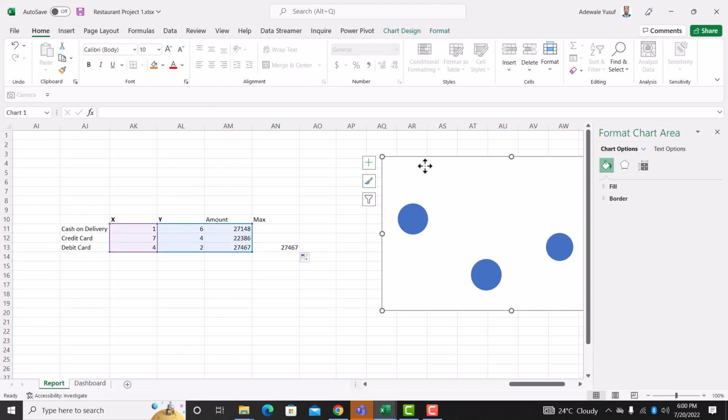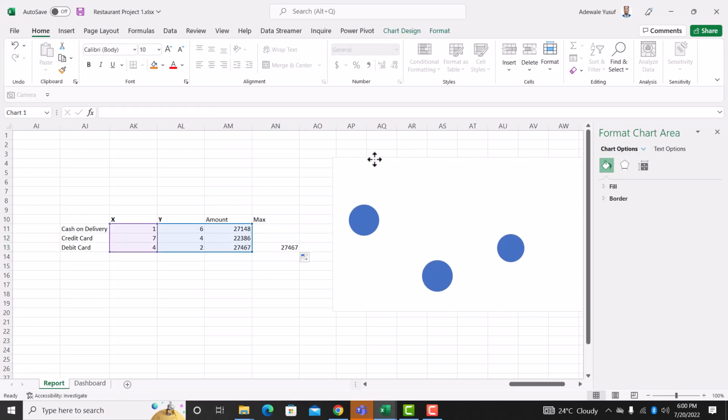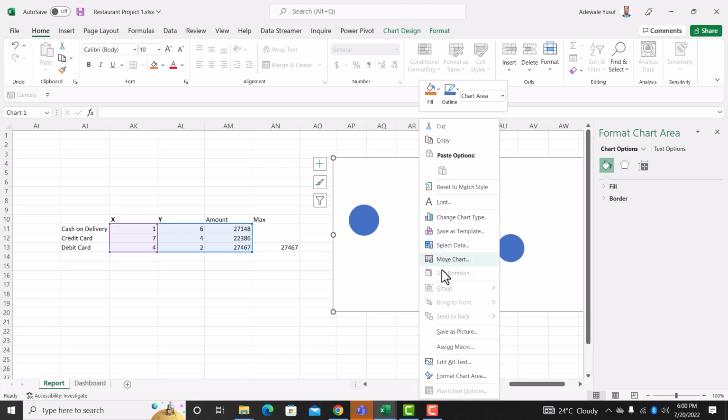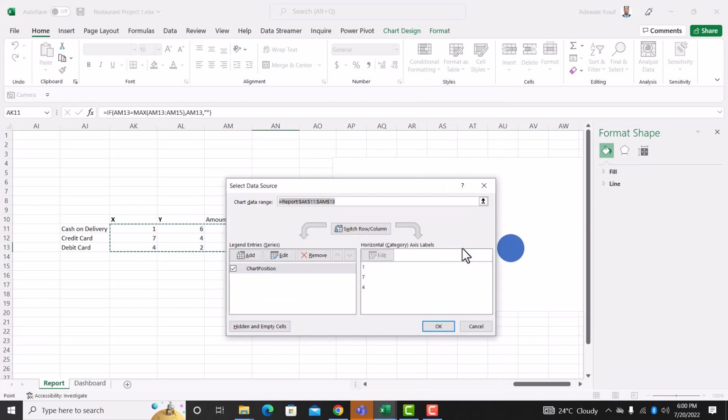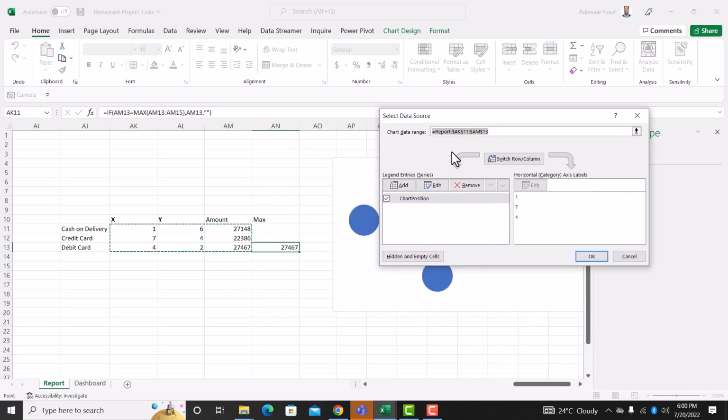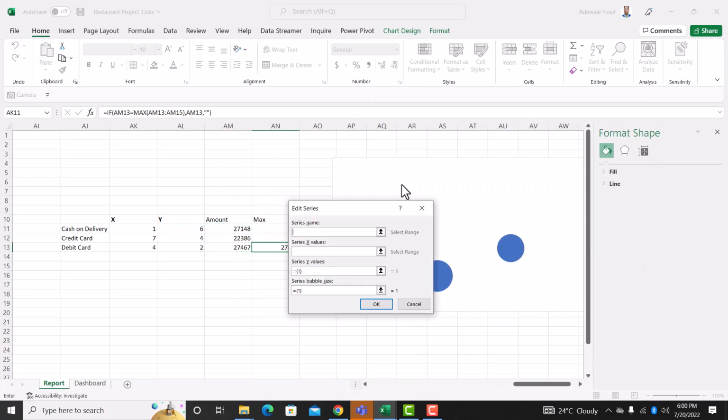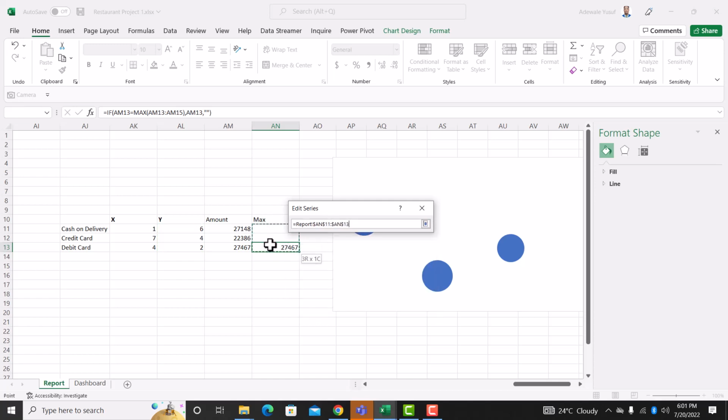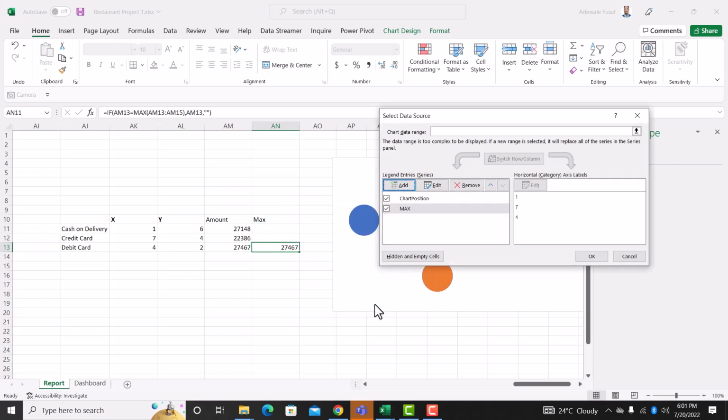So the next thing to do is to add that to my chart. I'm going to select this chart, right click it, and do select data. Under my select data, I'm going to add an additional entry. So I'll click on add. Here I'll call this series name max. The x axis is the same, so I will highlight the x axis, and the y axis is also the same as what I have here. I'm going to highlight it. Then the bubble size for this is going to be the max, which is this. Then I'm going to click OK.